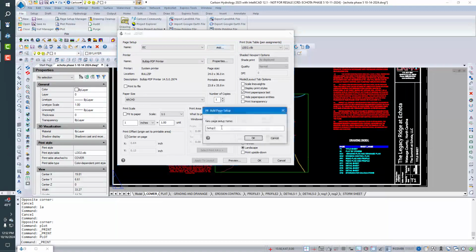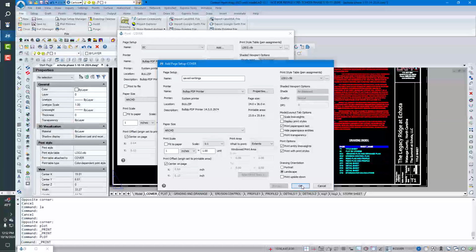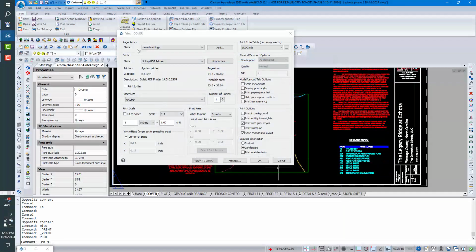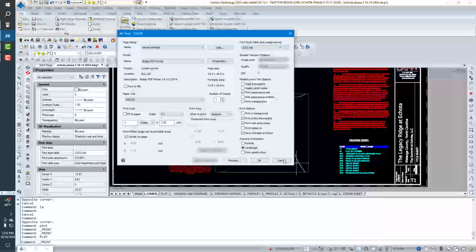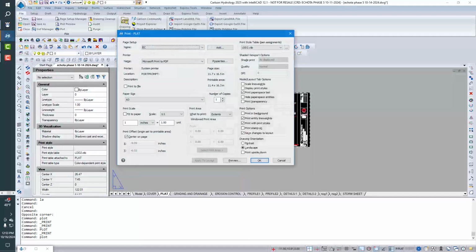I'm just going to call it saved settings. And then it takes you into this other one where you can make changes, but it pretty much copies the same format over. And now we have a named page setup. So I'm not going to print this. I'm just going to say apply to layout and then cancel. So now if I go to this sheet, and it's set up on the EC, but let's set it up on the saved settings.